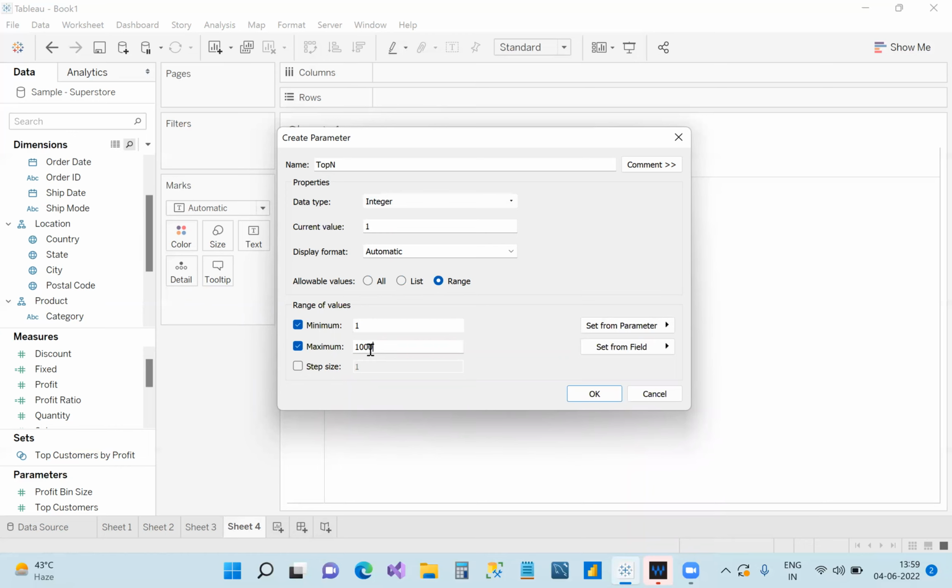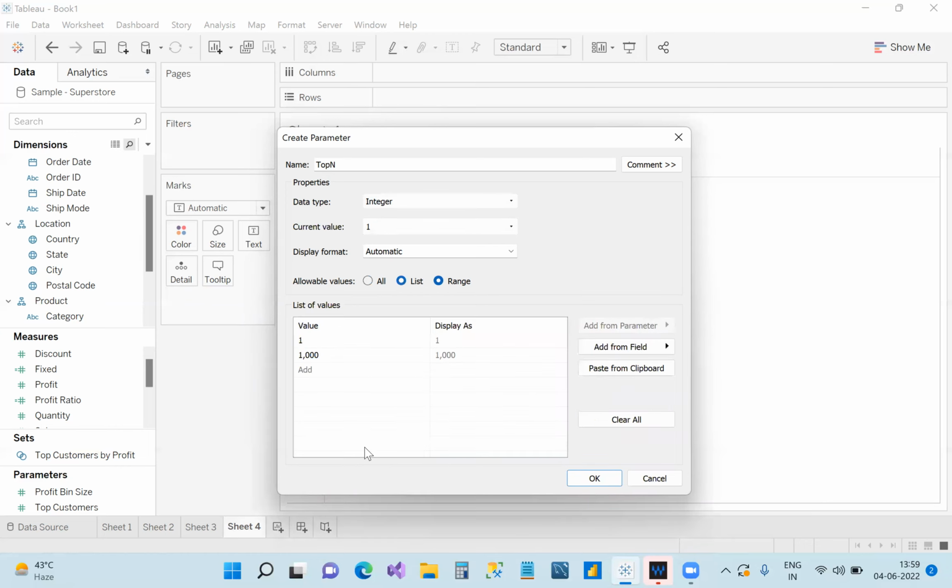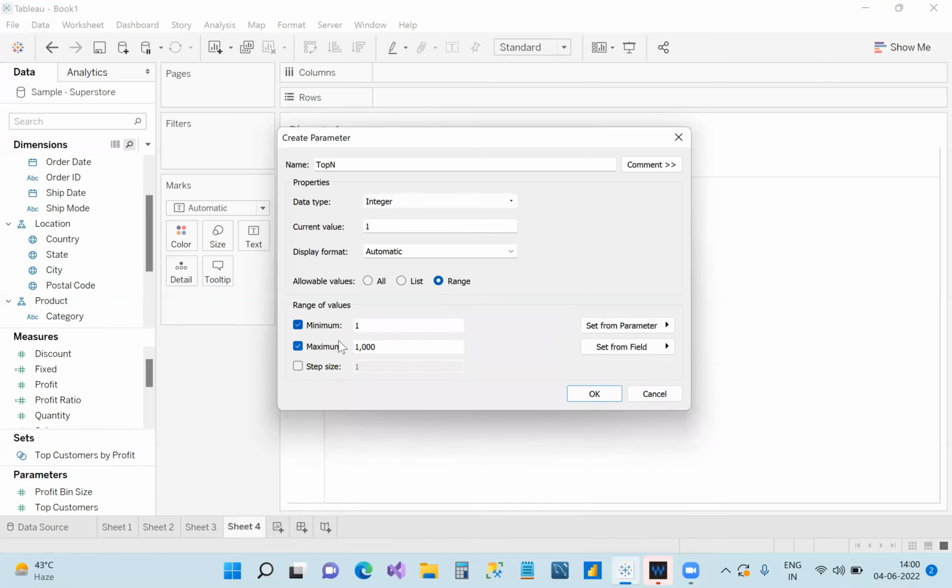Suppose I put 1,000. Because in a list you cannot put 1,000, right? You cannot start with 1 to 2,000, right? A list you can only make for a handful of values, right? Suppose you want to give a user the choice from 1 to 1,000. So you'll have to give minimum and maximum.